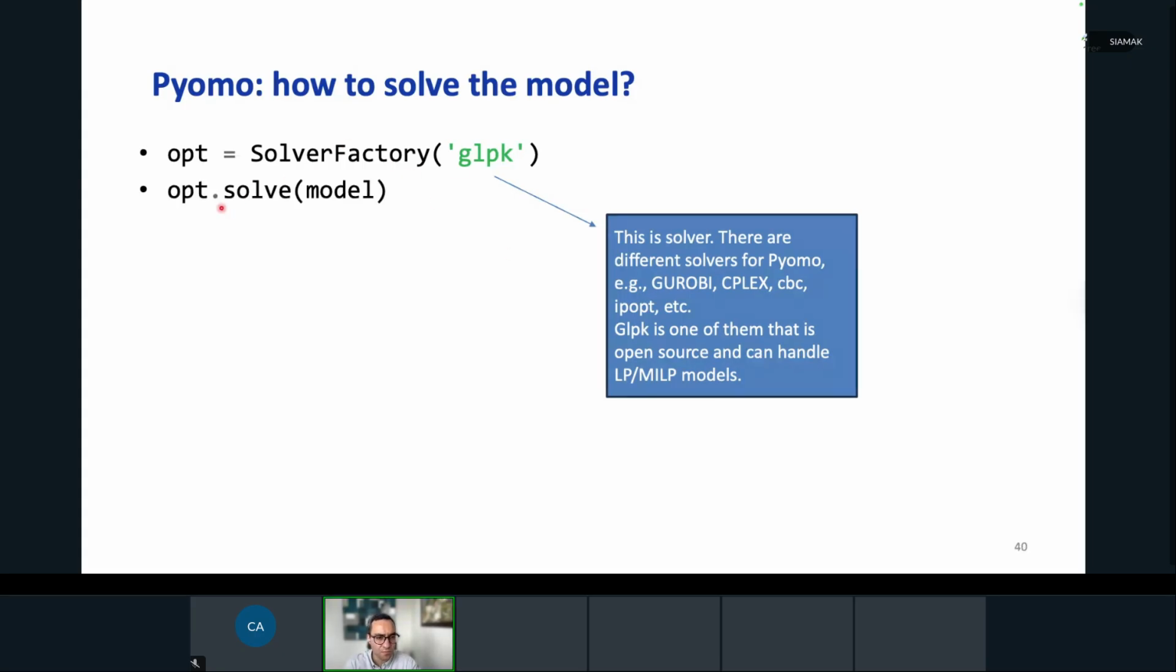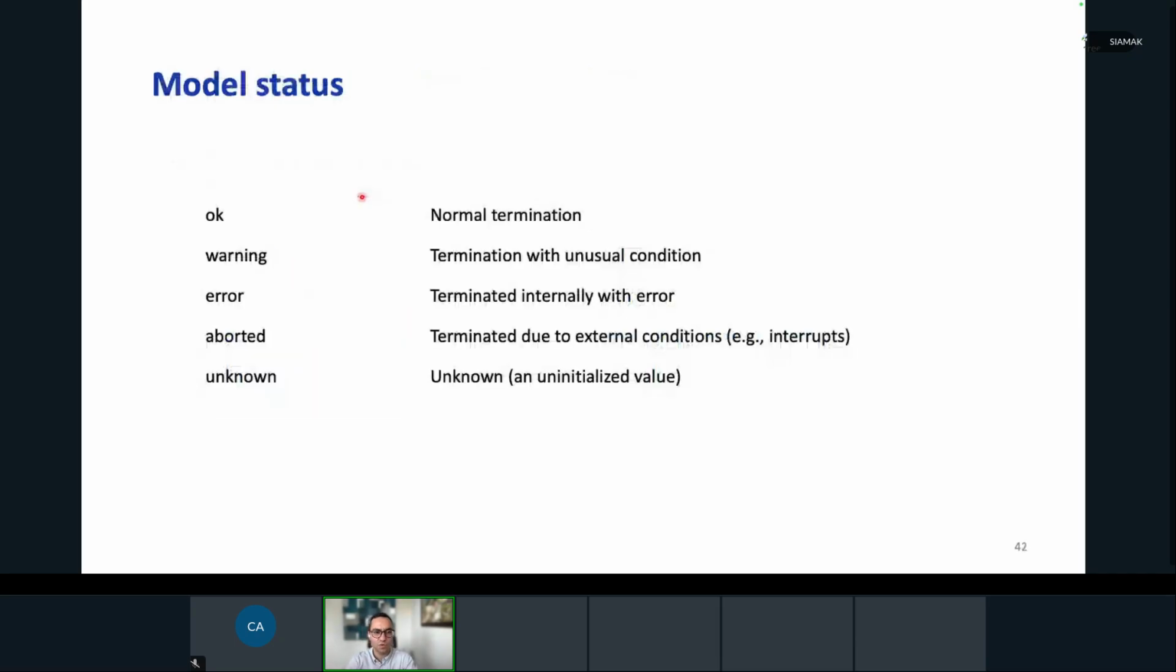Once we have the solver, you use this. So this OPT is the local variable that I created here, dot solve, model. You have to indicate which model you want to solve. Once you did this, you will have your model solved. As output, you may get different statuses for your model. Your model can be okay, which is the normal termination. There might be a warning, which means there is an issue with your code. Error, there is an error that we will see. There are different sorts of things that can happen as the error. Aborted is that you interrupt the code and stop the code. Unknown is really tricky because you don't know what happened there.